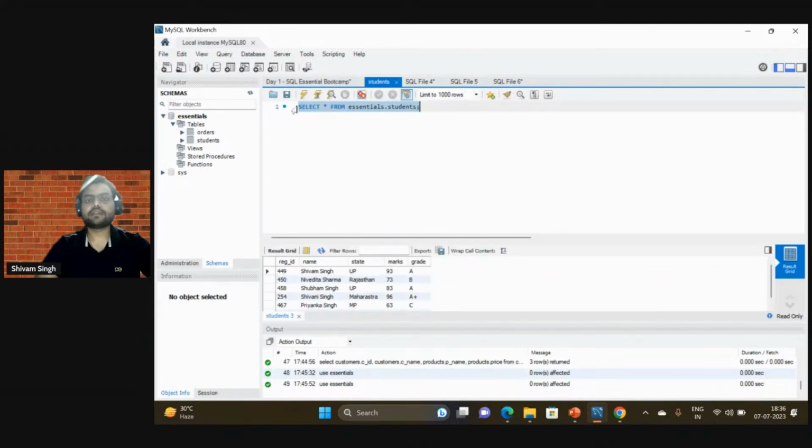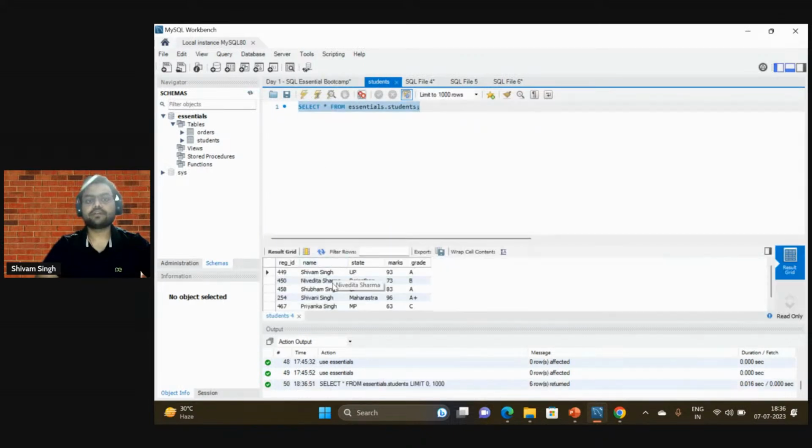Suppose I execute the table, so you can see this is how the table looks. Inside the table we have a registration ID, the name of a student, the state of a student, then the marks of a student, and then the grade of a student. These are the different entries, or the information regarding the students.